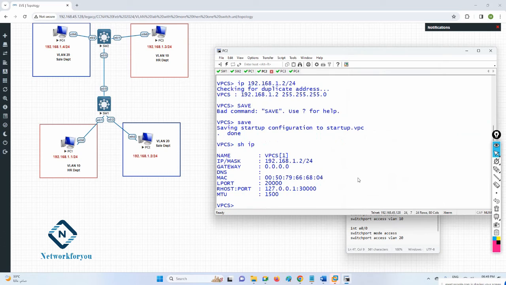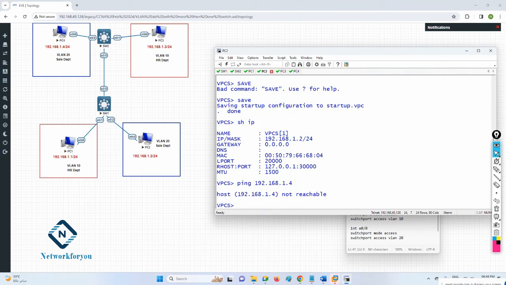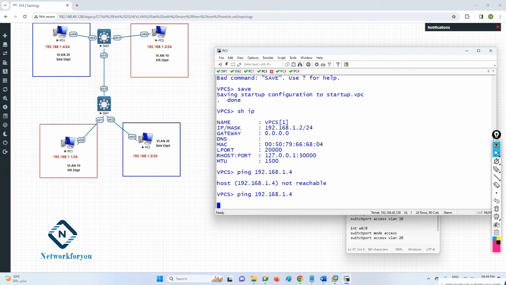PC2, we can ping from VLAN 192.168.1.4. It will start working. It will take some time. After that it will start working. So now what we can say: same VLAN is working, different VLAN is not working.